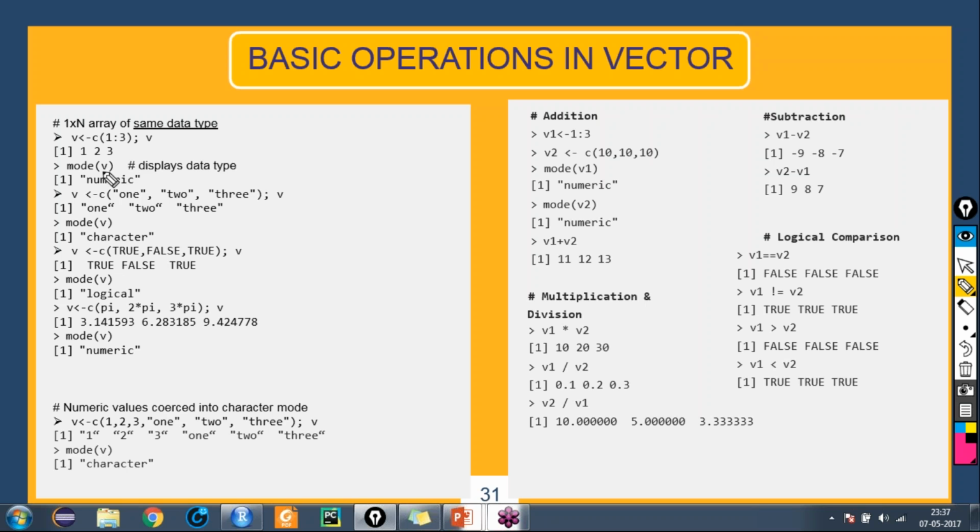Then we have mode V again. Mode with the variable name will tell what data type is stored in V, that is numeric. Now we are assigning different values to the same variable V with concatenation. This is a character type now, because it is in quotes. Whatever is in quotes, even if it is a numeric value, will be counted as character only, because it is in quotes. So it includes 1, 2, 3.